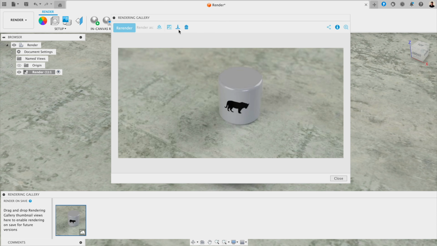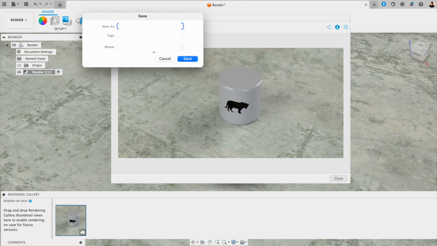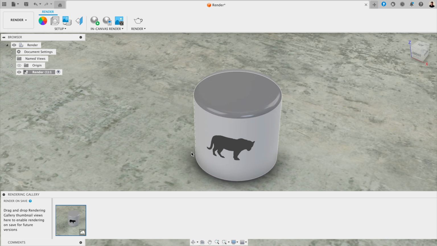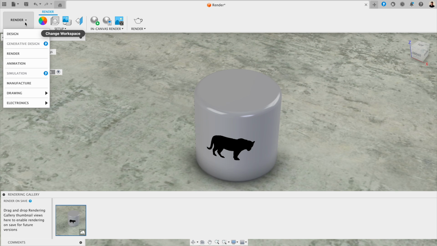And once this is rendered, we can view it and we can also save it by clicking on this download icon here. Then we can change the file name to what we want and where we would like to save it. So I'm going to click cancel on that and I'm going to come back here, and then to get back to where I was, I can go from render here back to design.